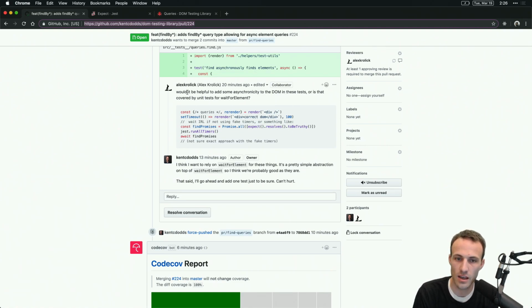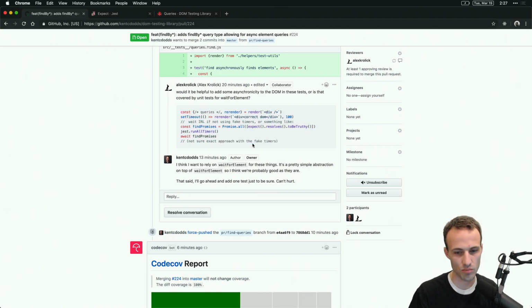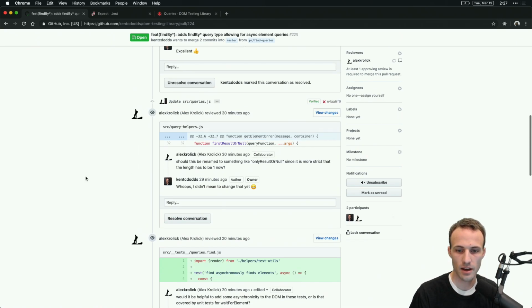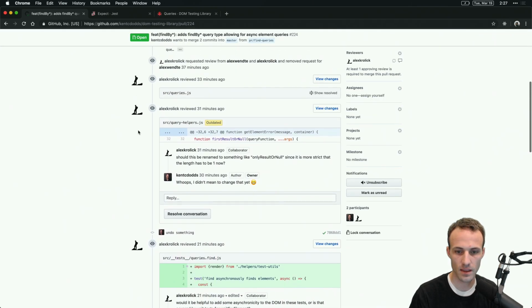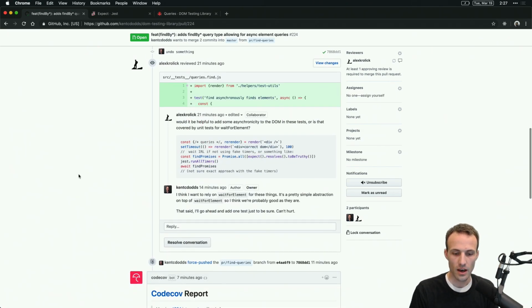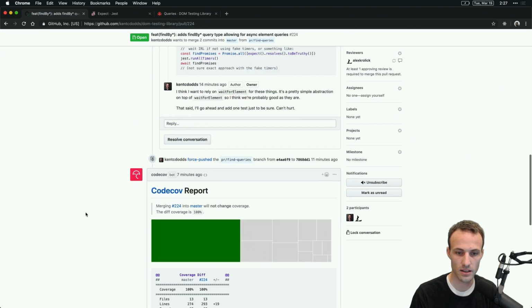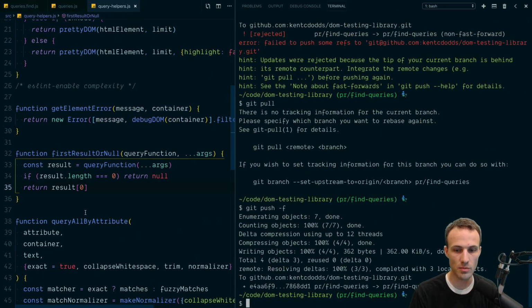I wanted to add a test here. Alex suggested it, and I think it's probably a good idea. I made some changes here, so let's go ahead and add this test. We'll get this thing merged, I'll add some docs, and then maybe even TypeScript stuff.